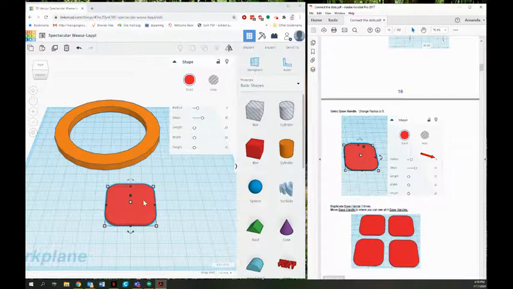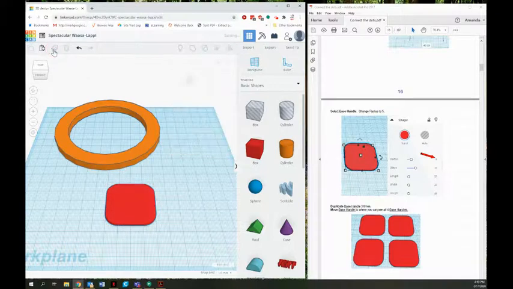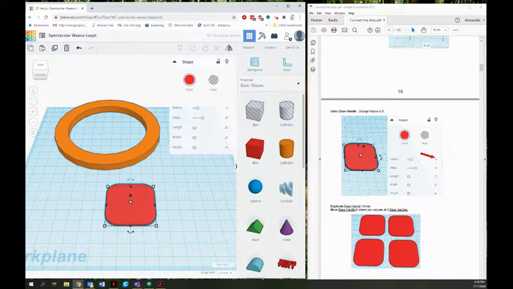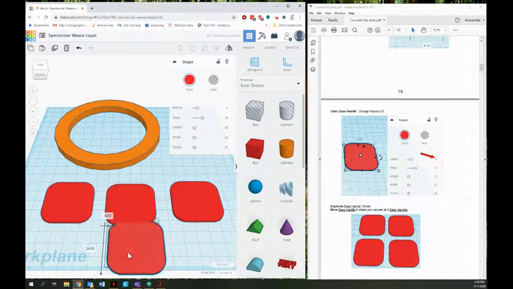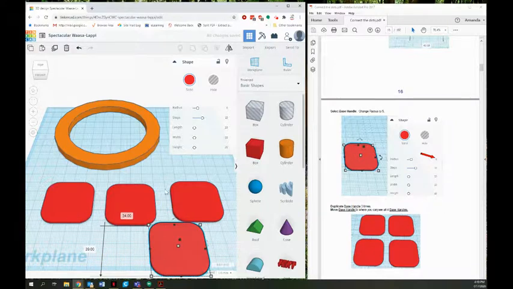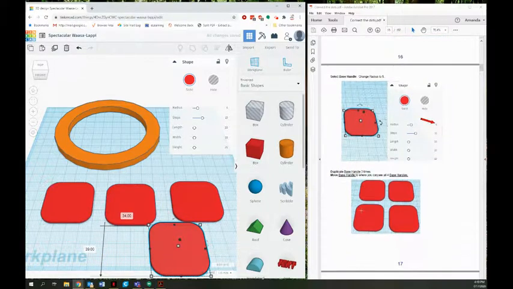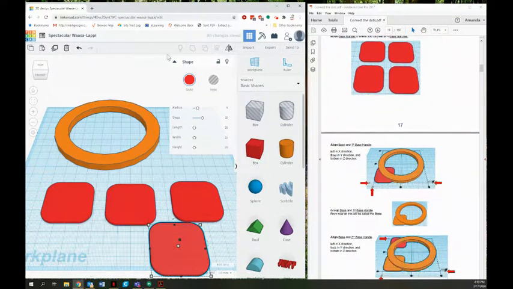Duplicate base handle 3 times. We've learned a lot of ways to duplicate, so whatever way you want to do it is fine. We want to duplicate it 3 times so that we have 4 total. So I've got 1, 2, 3. It's telling me to move them so I can see all 4. That's some pretty good advice, so I know what I'm working with. All right, I've got 4 base handles. And it's okay that it's off the work plane because we're going to be moving things around a lot.